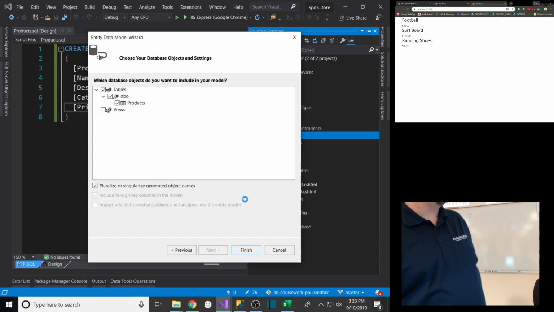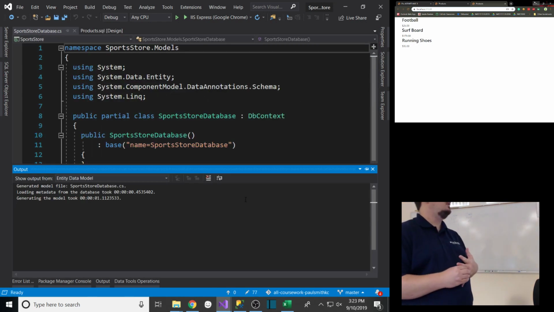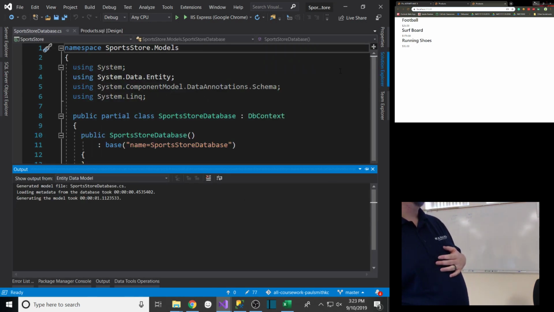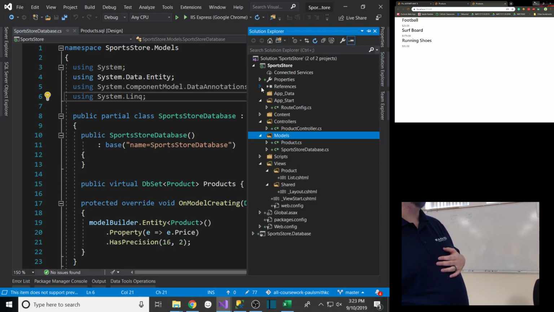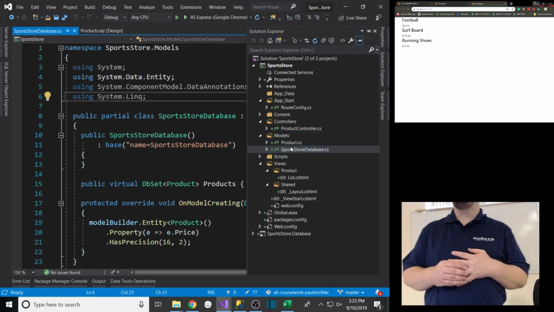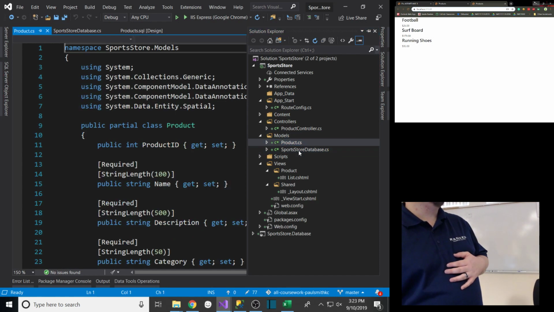So let me hit finish on this. Okay. That's done. If I look over under models now, you should have two classes under models. One should be named SportsStore Database. The other one should be Product.